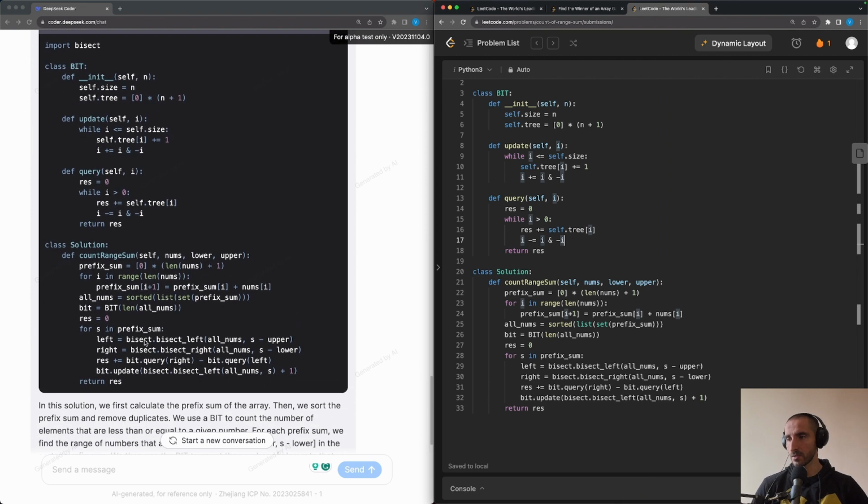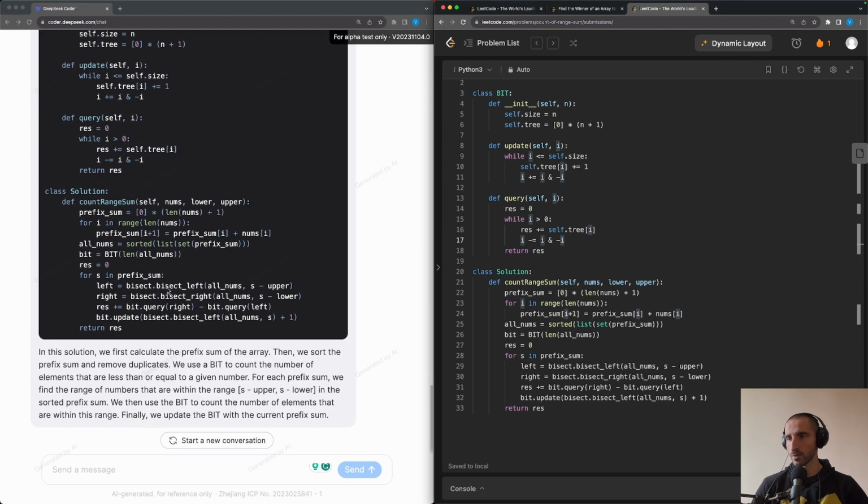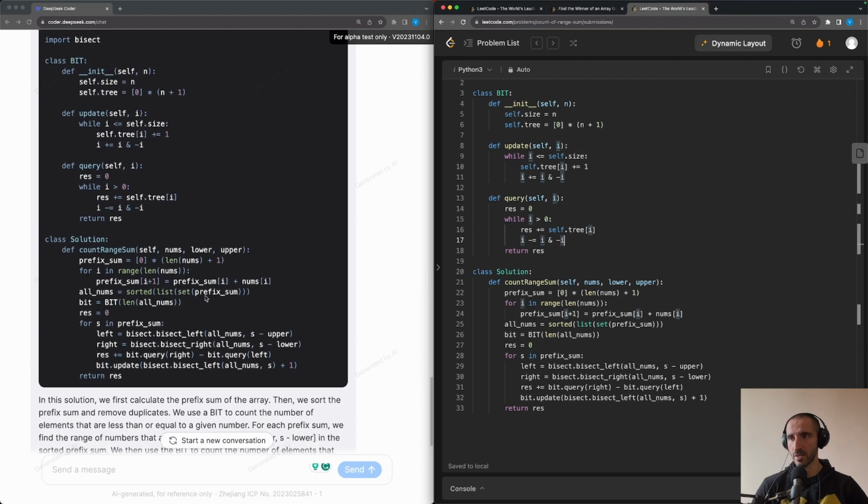And as you can see, it is actually using the bisect function in order to do some binary searching on parts of the array. So yeah, it appears that the model is performing very well on these types of tasks, and I'm pretty impressed with that.